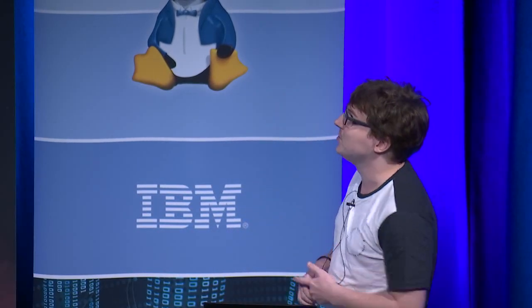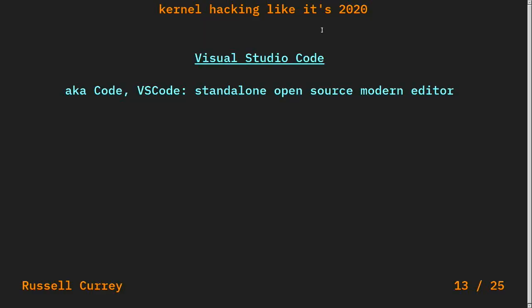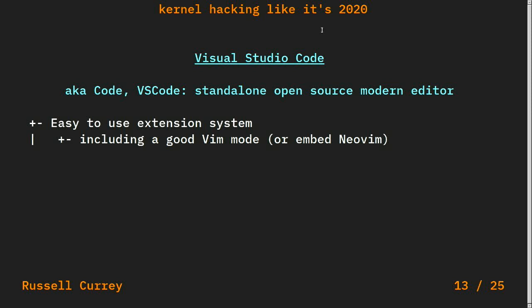Here we go. We're going to talk about using something with Visual Studio in the name to work on Linux. How horrific is that? That is horrifying. But VS Code is a standalone open source editor. It's from Microsoft. It has some links to Visual Studio, but it's certainly nothing like a whole IDE runtime. It is a standalone editor. It's got a built-in extension system and a nice GUI and all that kind of stuff. It has a Vim mode like everything does. You can actually embed NeoVim directly in there somehow if you need an actual Vim because you're a lunatic.